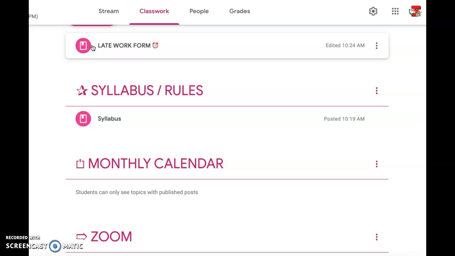One thing I want to clarify is that all assignments are due by the end of that class period. So if you are working on Tuesday's work, that work is due on Tuesday by the end of your class period. If you are turning it in any later than that time, you need to fill out a late work form. Again, you will do so for each assignment that you are turning in late.